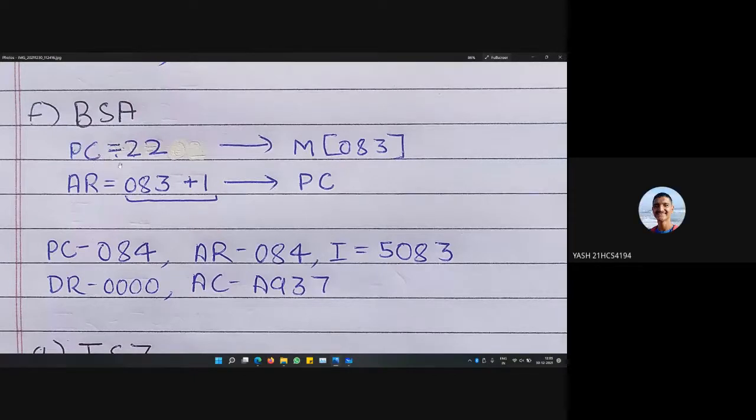So PC initially has value 22, because after the 21 statement is executed, PC will be incremented. So PC will have 22 now. We are saving this 22 as the return address, because at some point in the program we will go back to address 22 whenever required. So we store it in memory location 083. The instruction register has opcode 5 of branch and store address, and the address part is 083. This is the value of the instruction register.